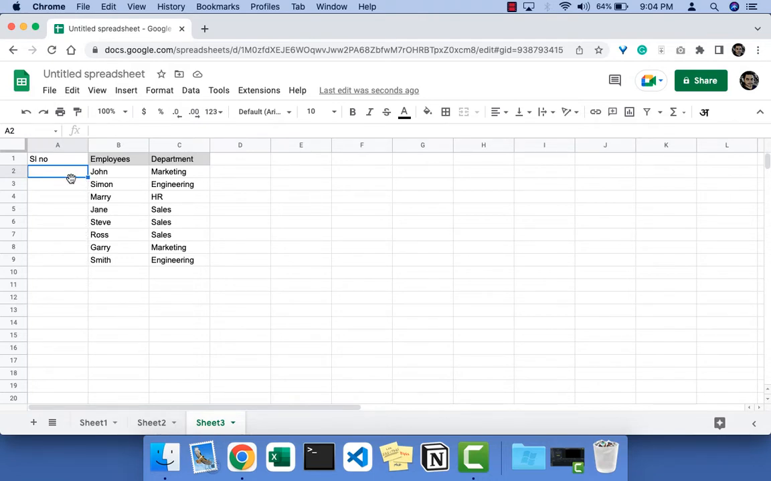So how do we do that? We can type 1, then we can type 2. You can select both 1 and 2, and you can see a blue color box will appear at the bottom right, like this, and you can drag this to the lowest cell, and you can see it is now auto filling the numbers.